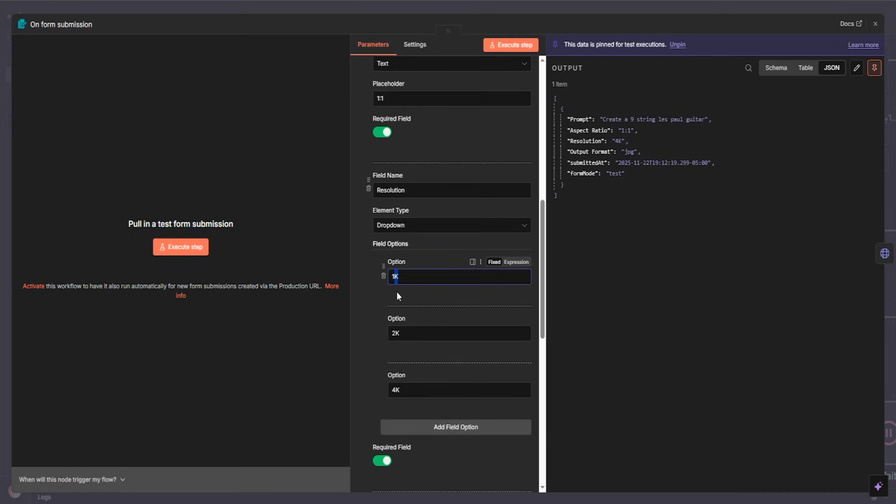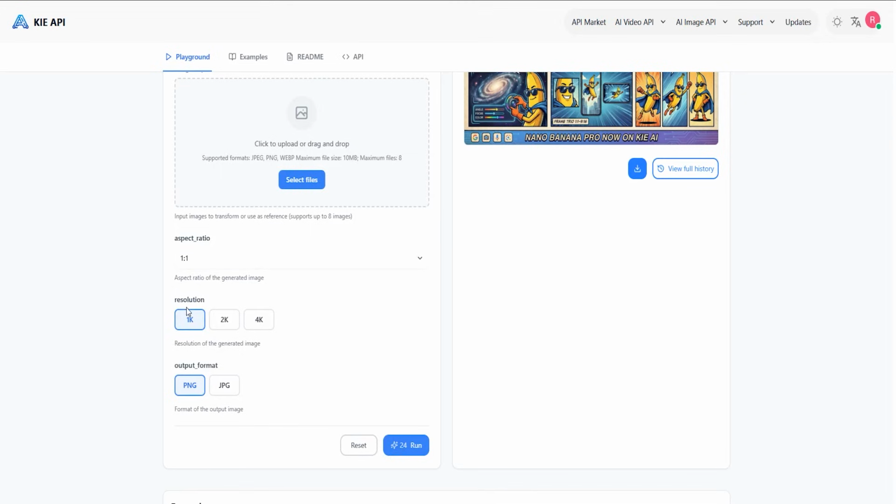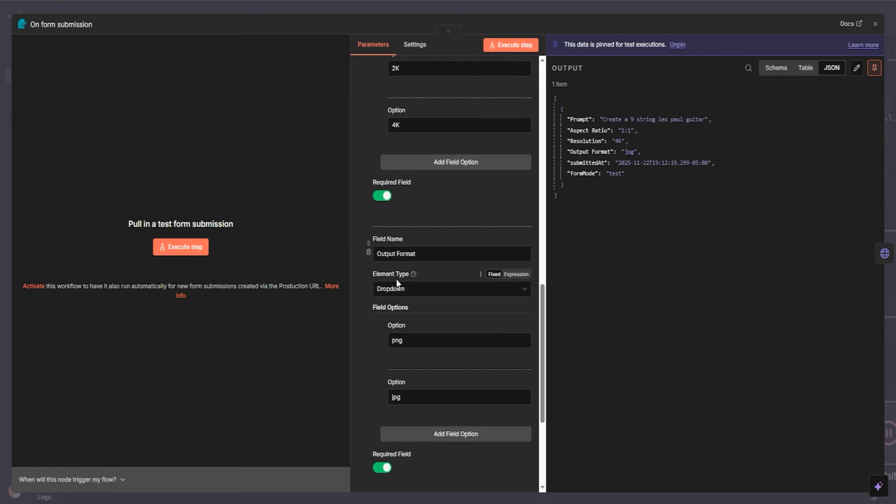My first time building this out, I had K lowercase, and that was an issue because I was getting an error. I'm like, why am I getting an error? And you can take a look at the documentation, and it has a capital K. So make sure you do that. And then output format, PNG or JPEG.